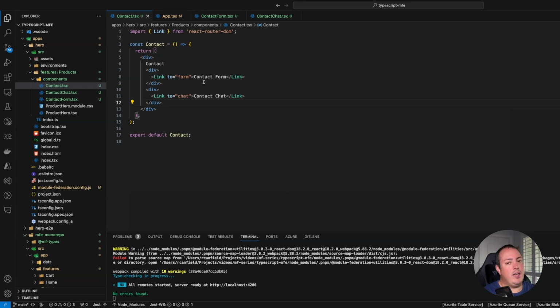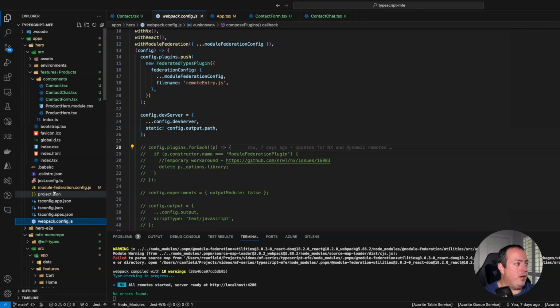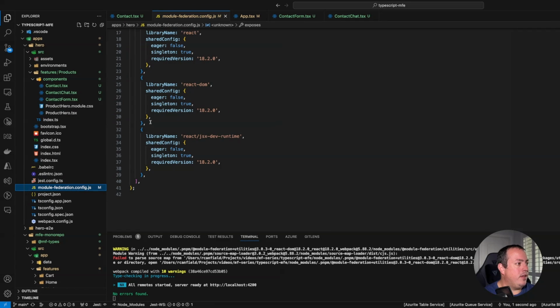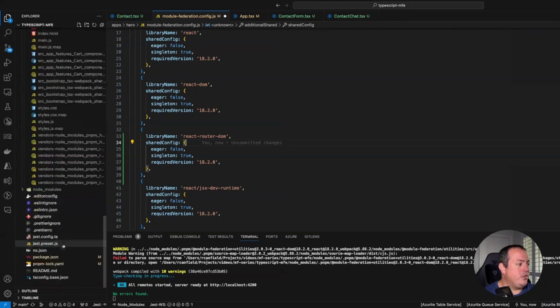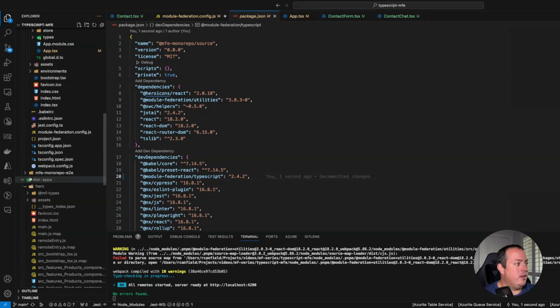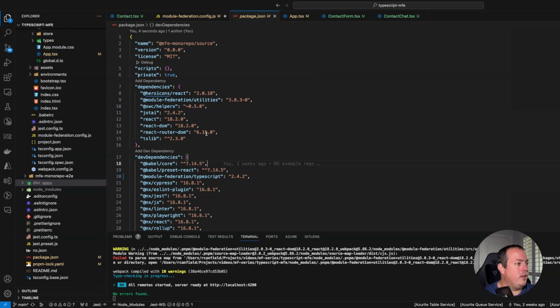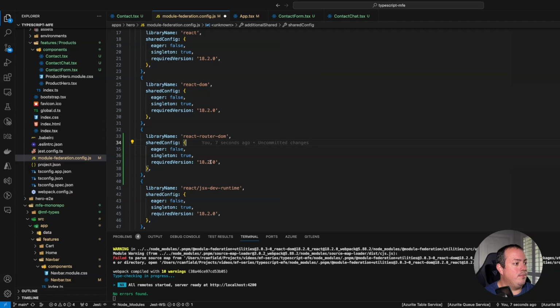And the reason why this is happening is because in this module, the literal module being exposed, you're trying to use a link component, but React Router doesn't exist in this module scope. So if I went to the module config here, let's try to just mark this as shared. Let's check what version of React Router we're using. And we are using, okay, 6.15.